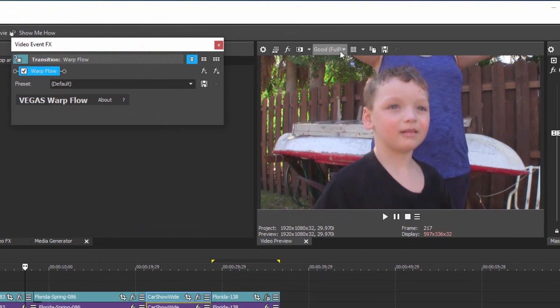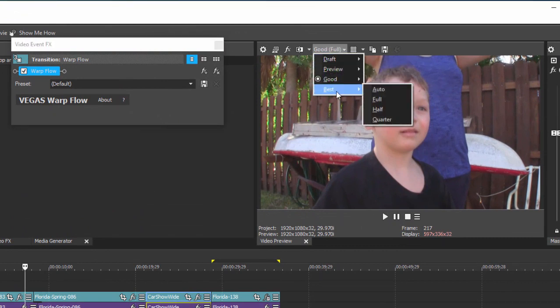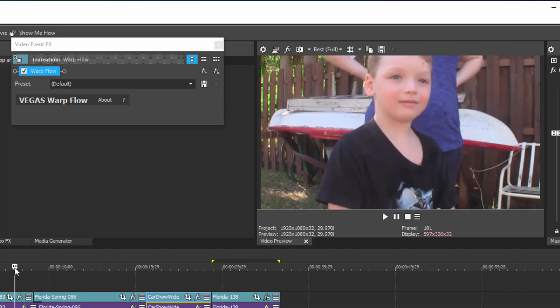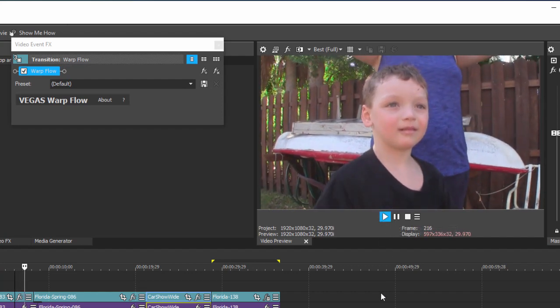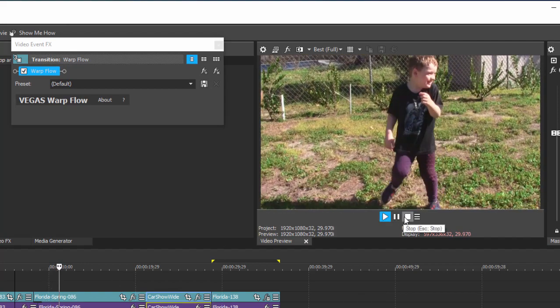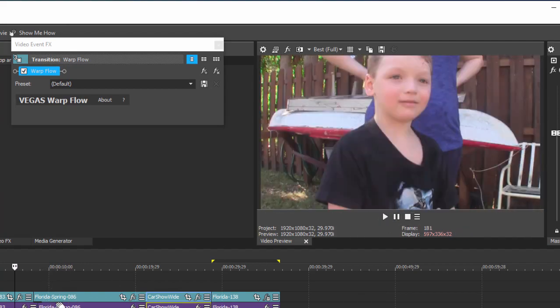other. Now I'm going to set my quality in my monitor panel or my preview panel all the way up to full so that you can see it. And I'll play it, and I think it'll play, and then we'll scrub through it and look at it more closely. Here we go. Play it. And there we go. See, it didn't really play very smoothly because it's a pretty high level effect.